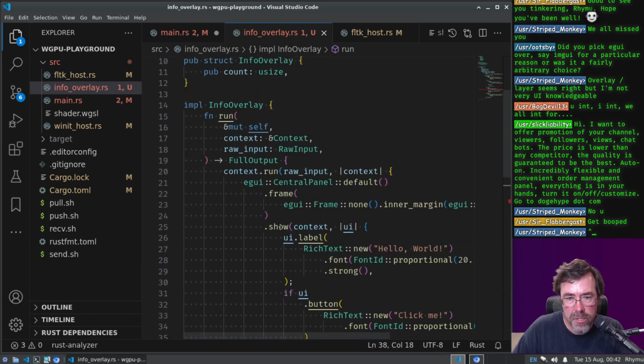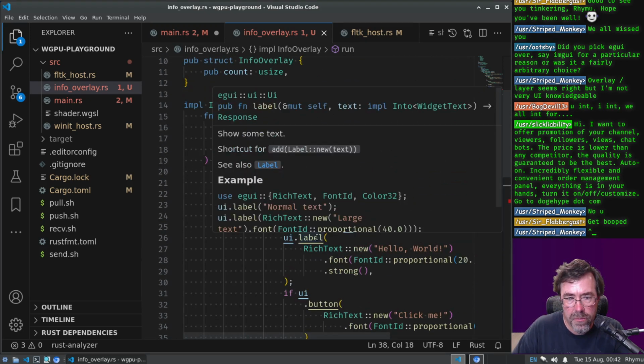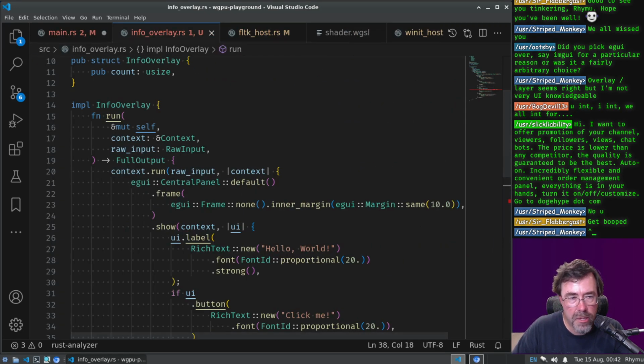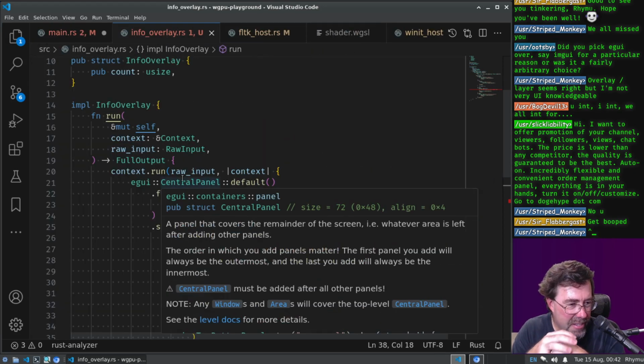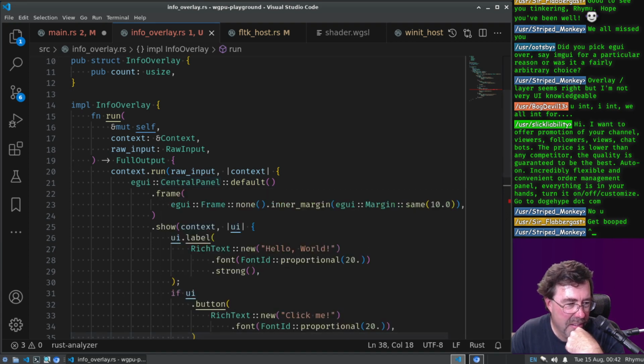Why the double indentation here? I keep forgetting to close this tab. I'm sorry about that. So what should we do about that comment from Slick Liability? I think I should press this button over here. There, I pressed it.